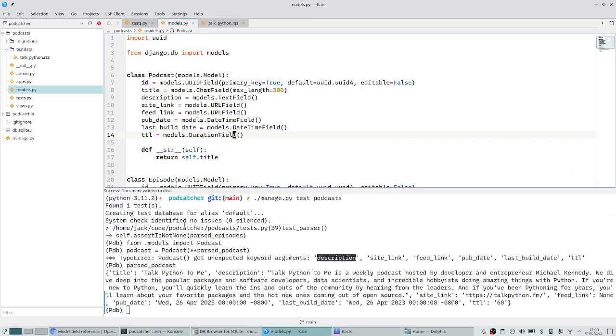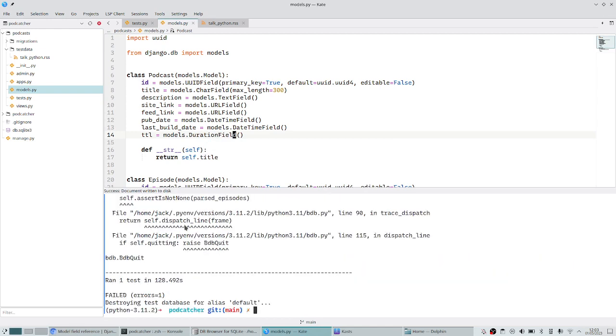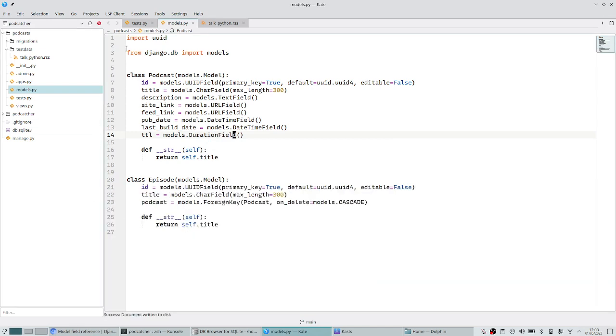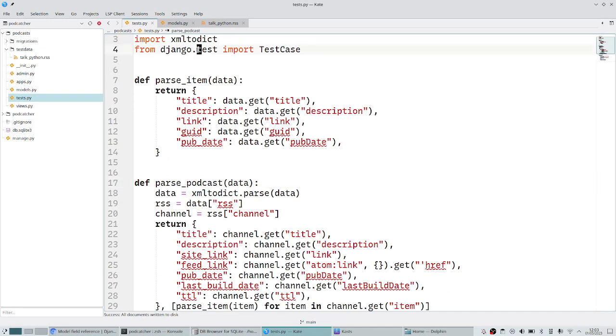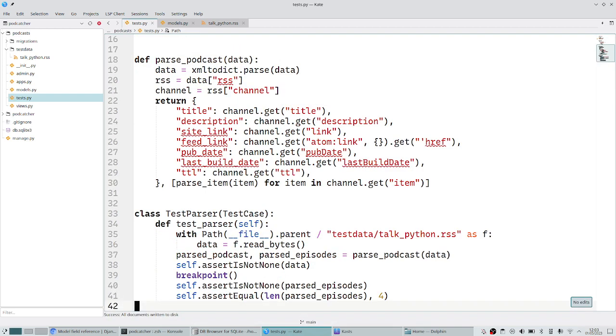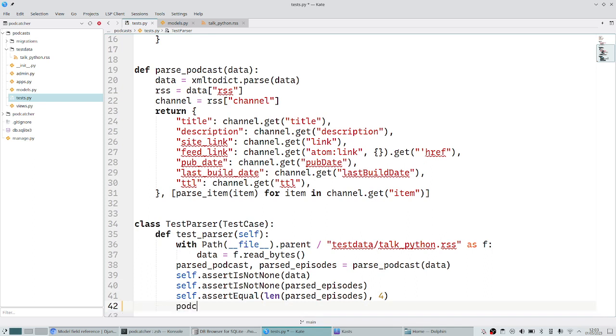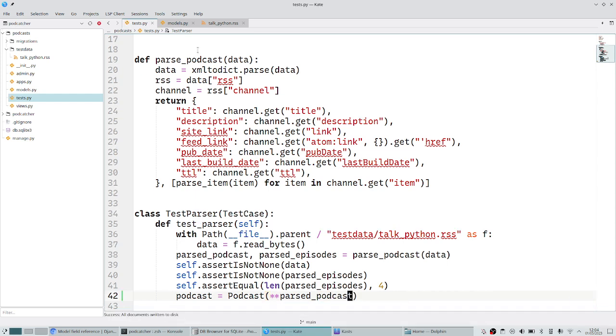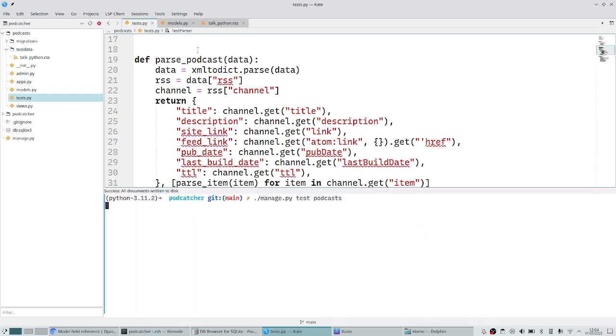Is there anything we're missing? Hopefully not. So let's just quit that out. I think I'm going to modify my test to actually try and import some of these models and create them. I'm going to import our podcast here. And then inside here, instead of a breakpoint, we want to do podcast equals podcast, parsed, podcast. This should drive some of our logic.